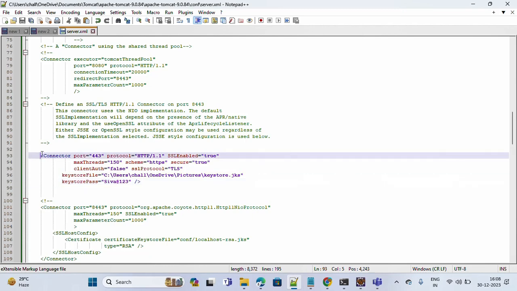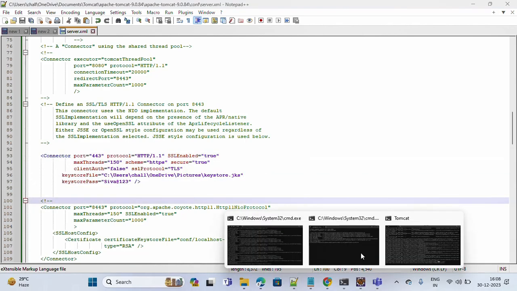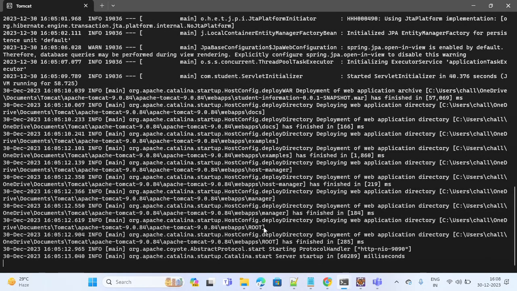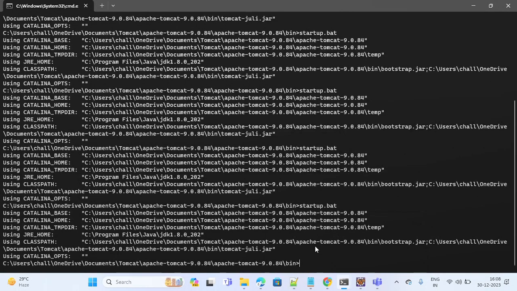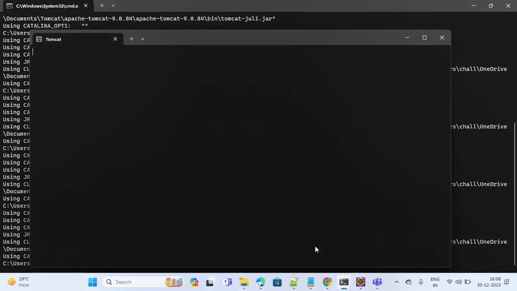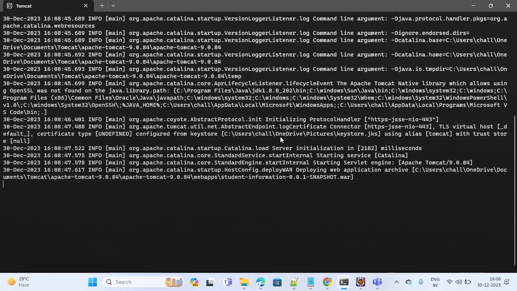Once you have done this configuration, we need to save the file. After saving the file, the Tomcat server is already running, but for the changes to be reflected in the server, we need to shut down the server and start it again. Maybe start the server. Yeah, see. Now the application has started. It is running, guys.